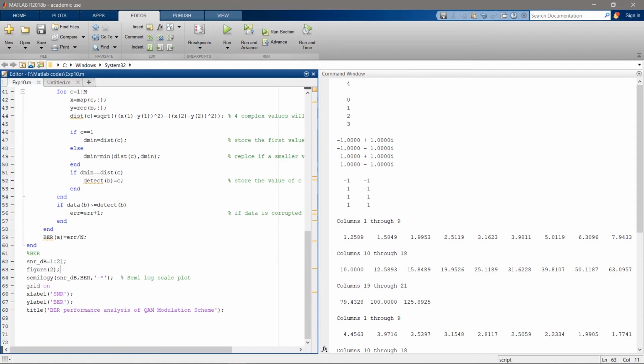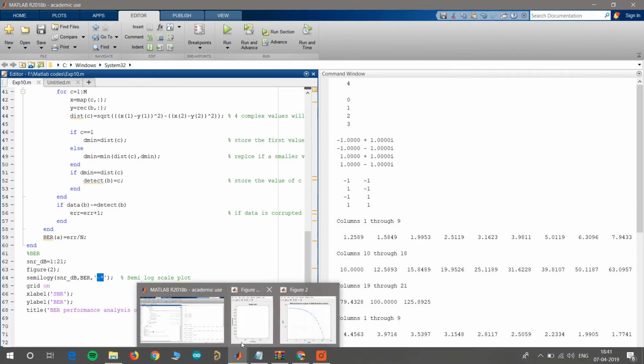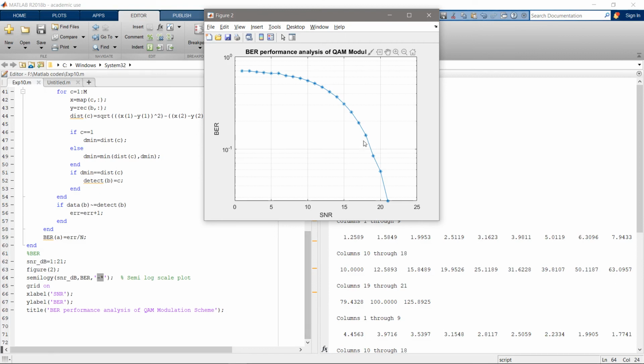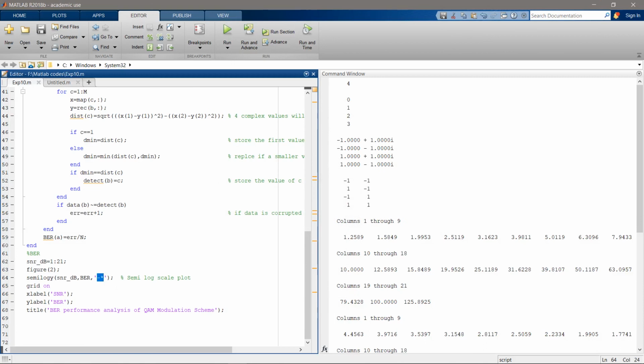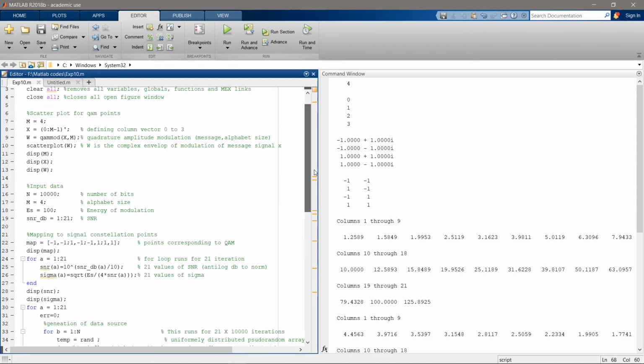Figure 2, semilogy. Okay, it's written right over here. It's a semilog scale plot, semilog graph. So we are plotting a semilog graph of SNR in dB versus BER, and this one is nothing but the legend, I guess, which we can confirm right away. Is it the legend? No, these are not the legend. Those are the markers, so data markers, not the legend. After that, we just switch on the grid and X label, Y label, and the title. That's it. That's the QAM. That is it.